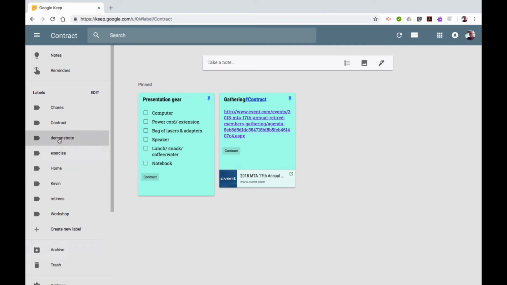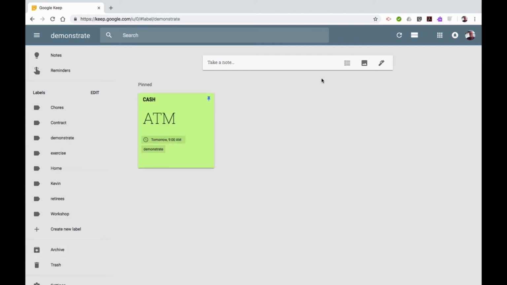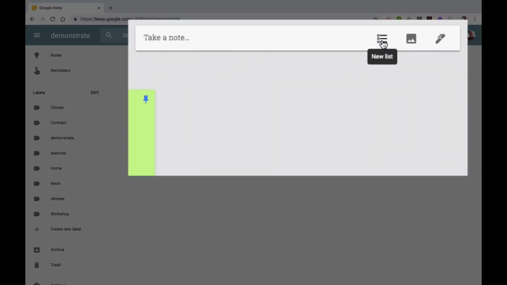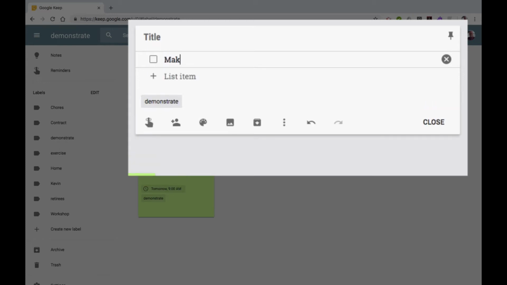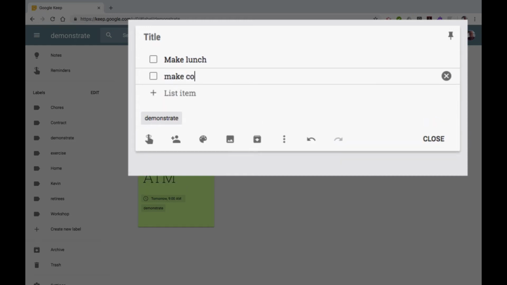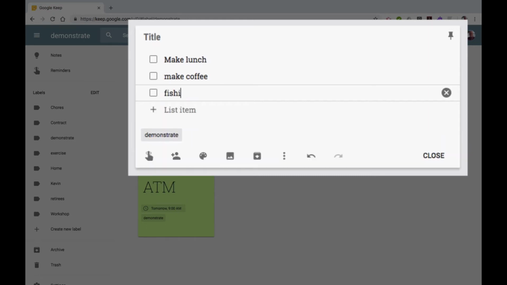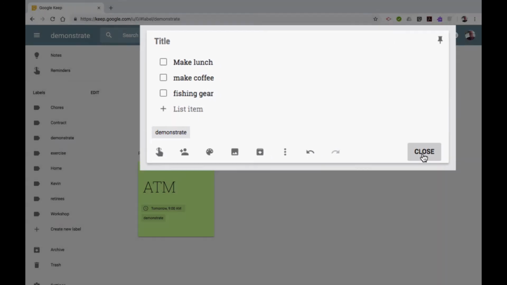So we're still in Demonstrate. Go to Demonstrate, and I want to do a checklist here. I'm getting ready for a small trip. I'm going to go fishing, so I need to make lunch. And I need to make coffee. And I need my fishing gear. When it's time, close this up just to see how it goes.